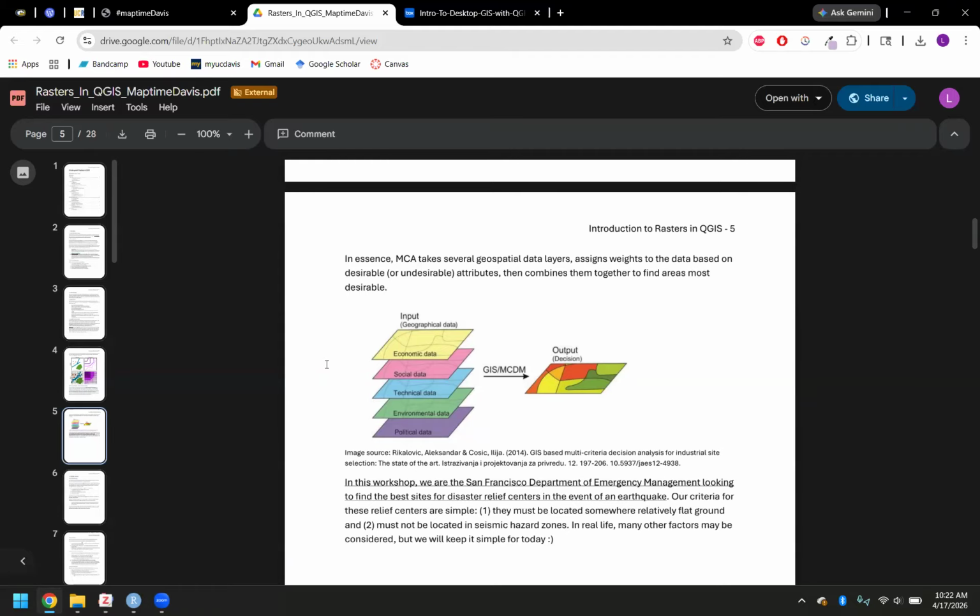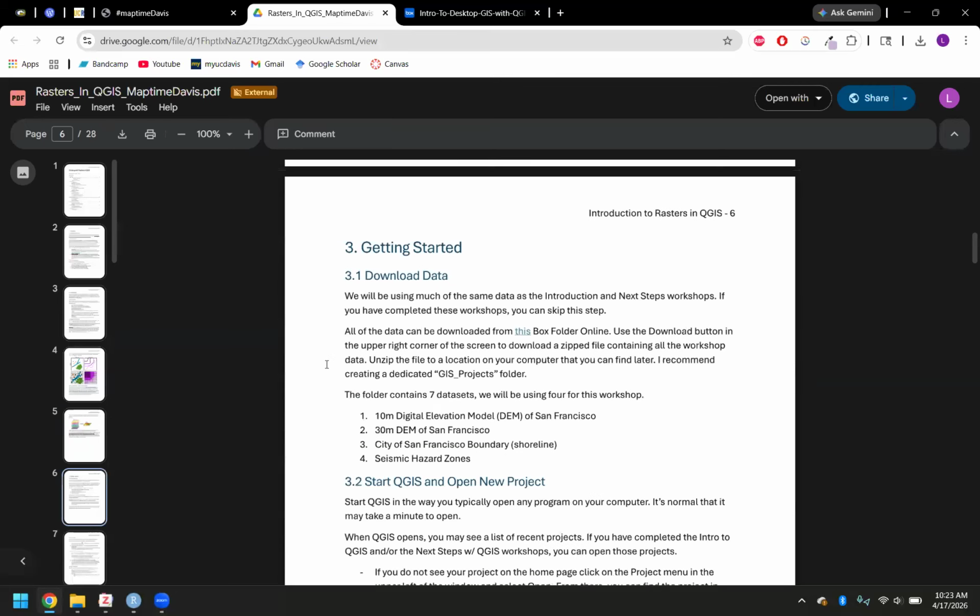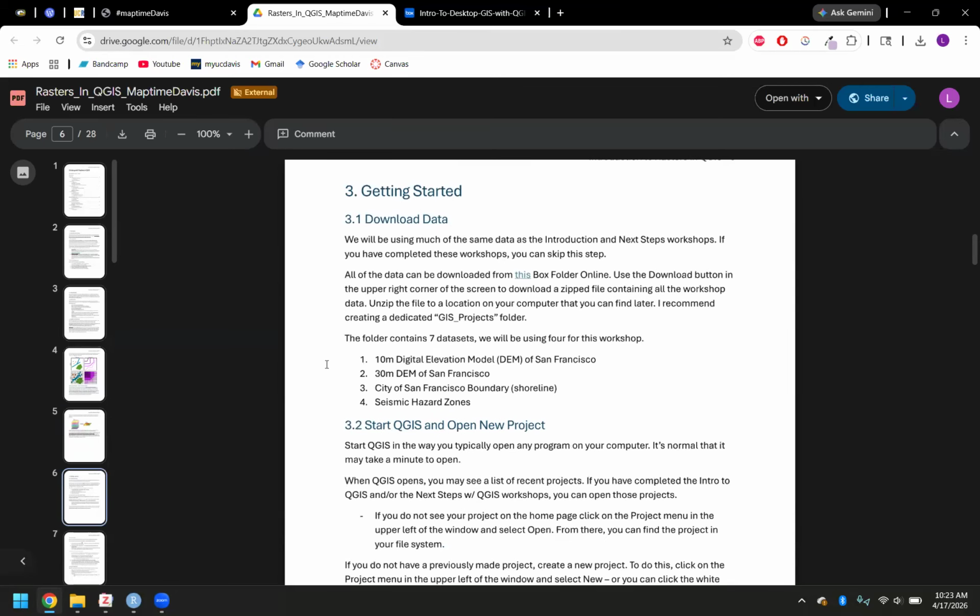In this case, it's very simple. The relief centers have to be somewhere that is relatively flat, and also somewhere that is not a seismic hazard zone, because why would you put a relief center in a hazard zone? So our multi-criteria analysis only has two criteria. Realistically, you could have many more criteria. So let's get started with doing science here. The first thing we need to do is download the data.